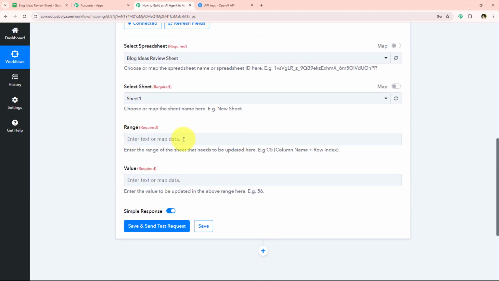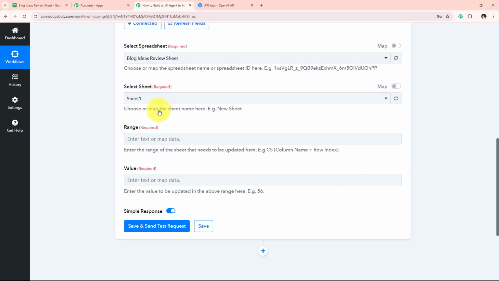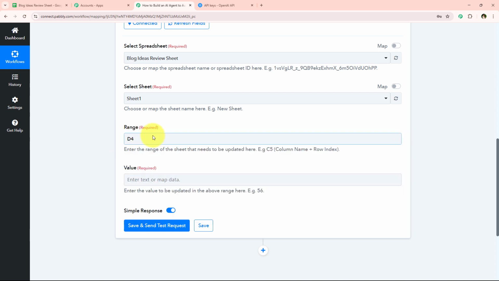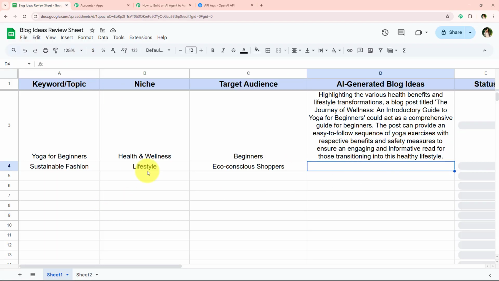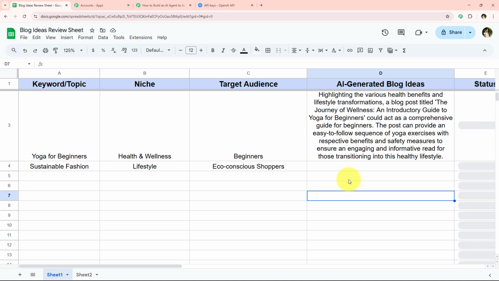Over here I'm just going to enter the range of the sheet that needs to be updated. I'm going to follow the help text, and enter the range with the help of column name and the row index. So over here you can see the column name is D and the row index is 4, and this is the range which needs to be updated. So I'm simply going to enter D4 right over here, but we are not going to enter it manually like this, right? Because right now it is D4, but if I add another response, it will be D5, D6, D7 and so on.